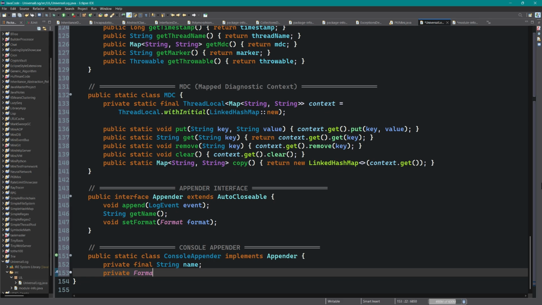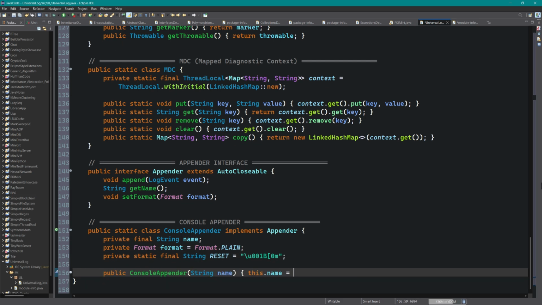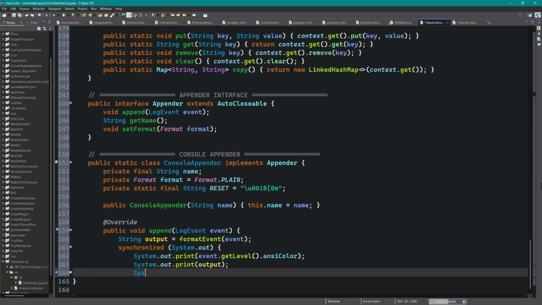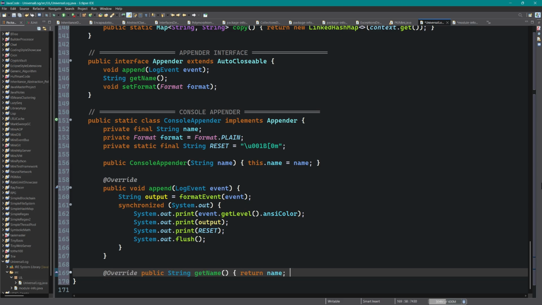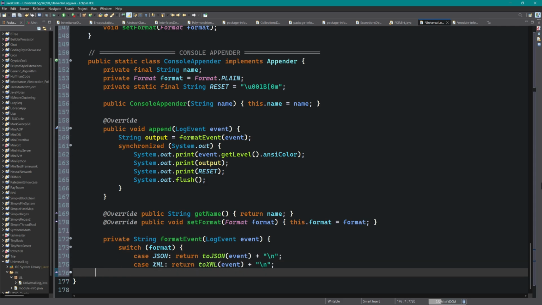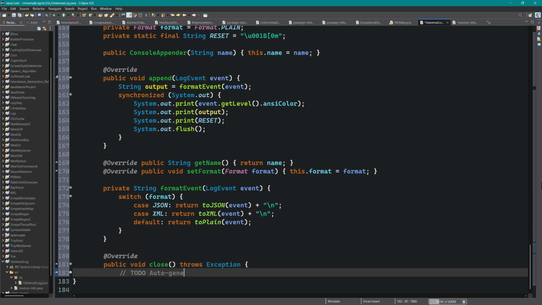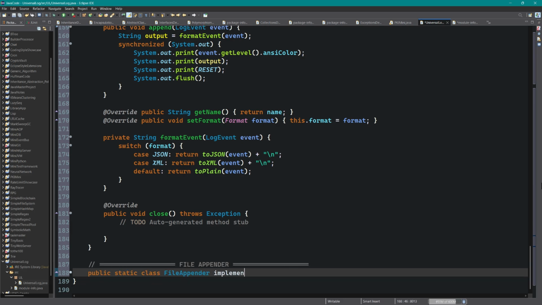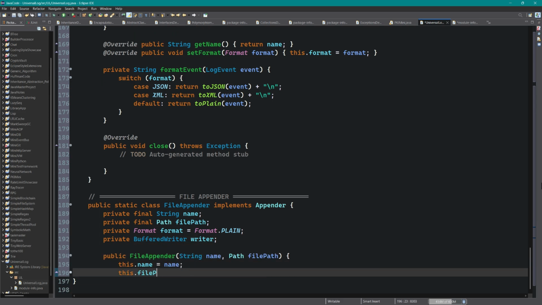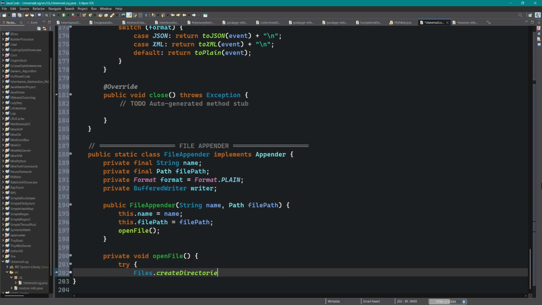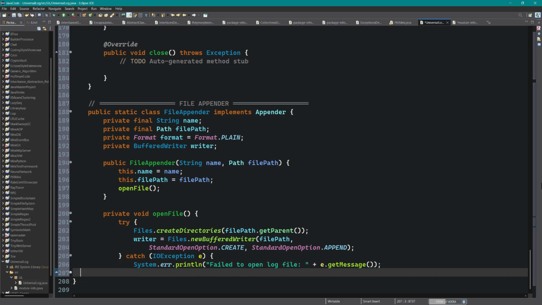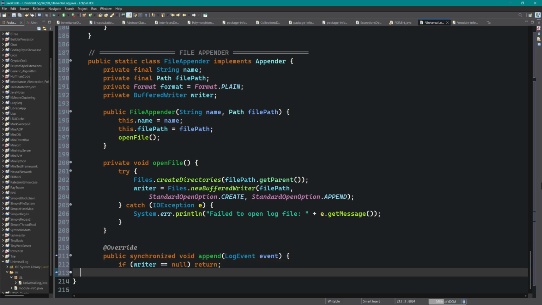Appenders are the output destinations for log events. We define an appender interface that extends AutoCloseable and requires 3 methods: append, taking a log event, to write an event, getName, for identification, and setFormat, to change the output format. Every appender implementation, console, file, rolling file, socket, or memory, conforms to this interface. This makes the framework extensible. You can add new appenders without modifying existing code.